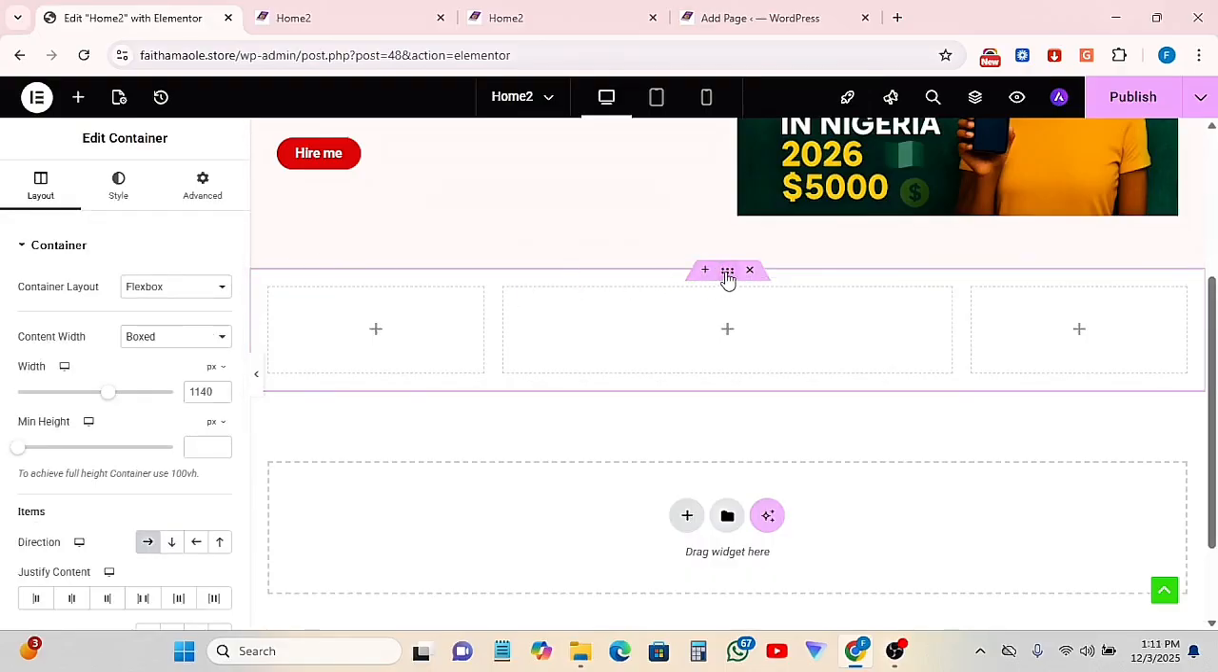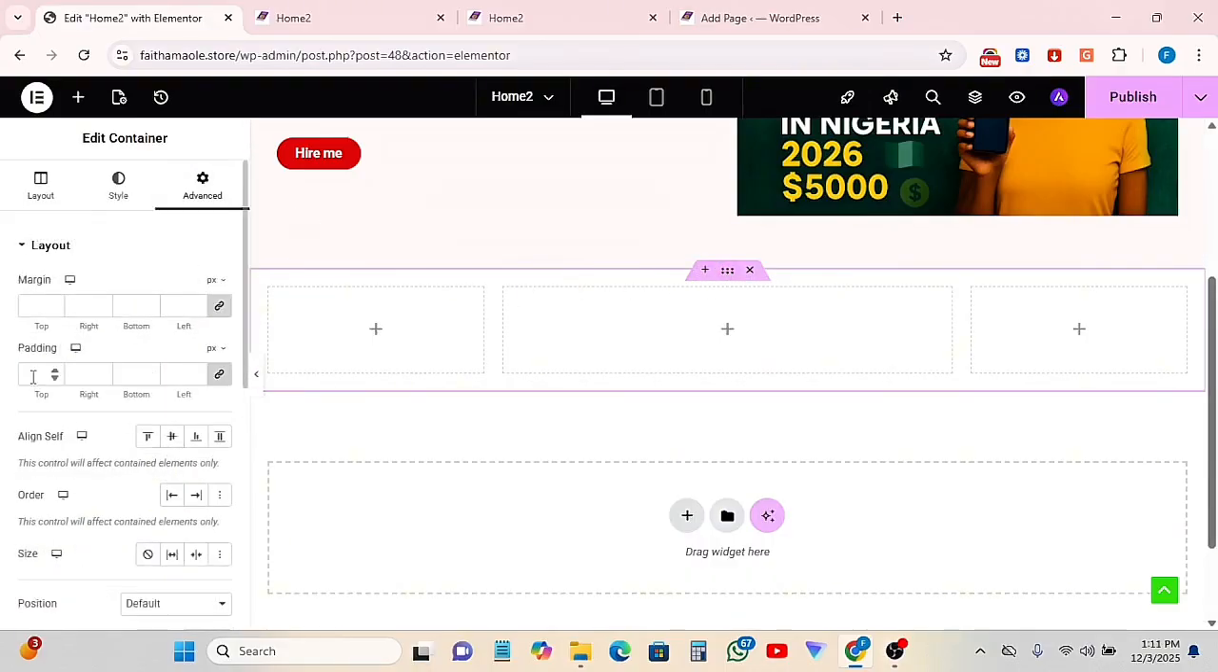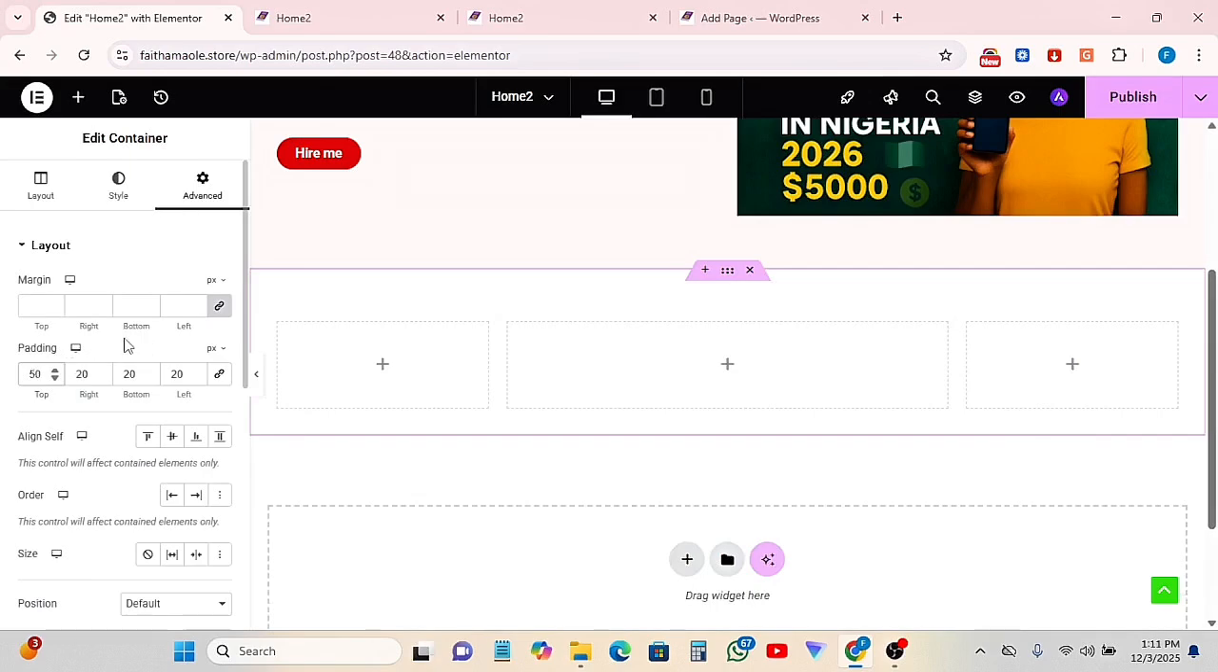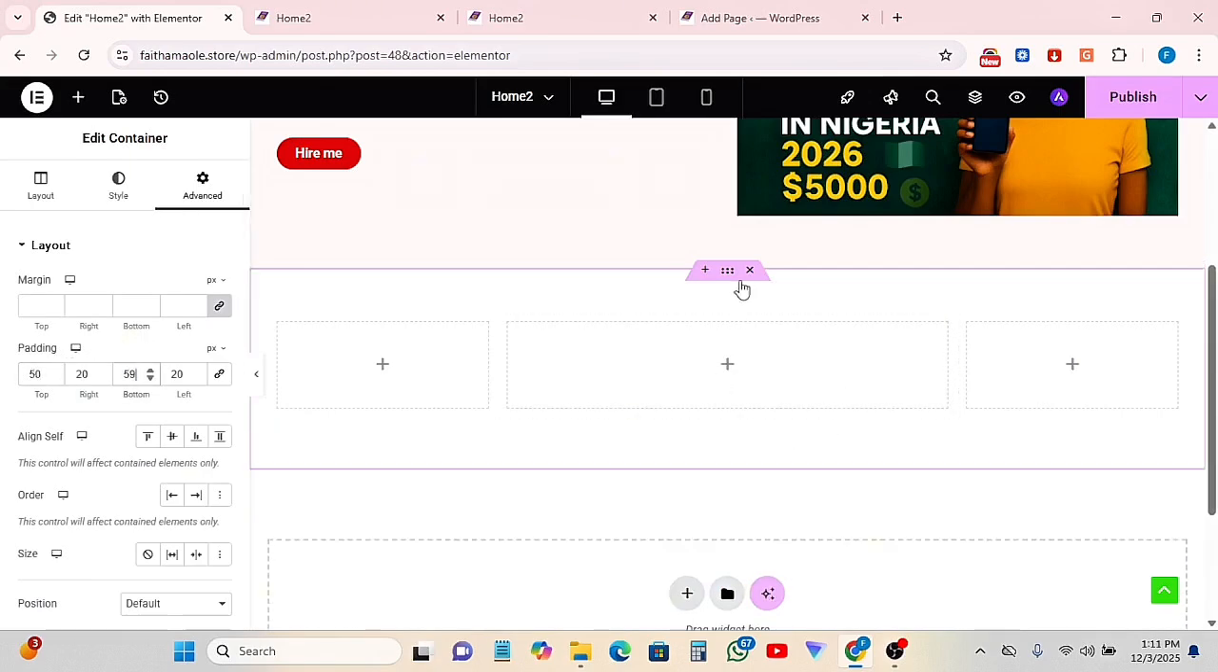But first of all, let's add space inside it. Let me add 20 first. Then I click on top 50. I always like the top and bottom to have the same thing. So can you see that this is this? Then we want to add a background image.